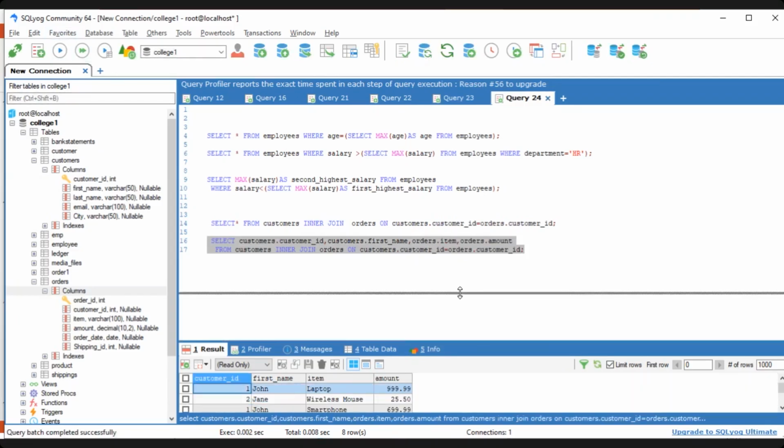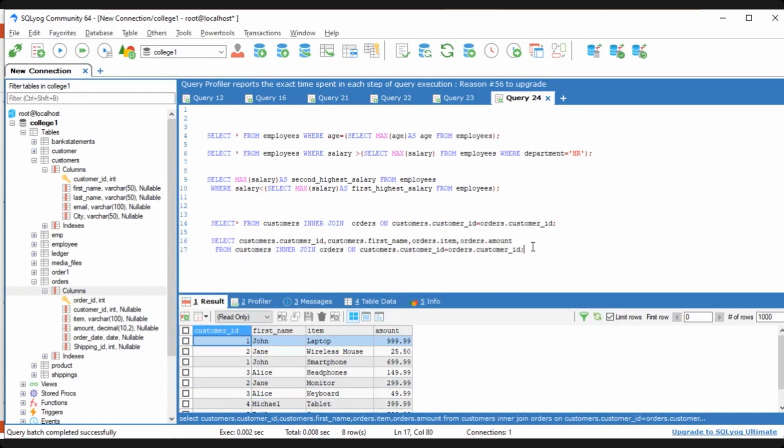So here we have taken only 4 columns: customer ID and first name from the customers table, and item and amount from the orders table. Here John has ordered the items laptop and smartphone 2 times. So when the action is happening multiple times, we need to create the foreign keys. Just remember that. Johnny, ID 2, also has ordered 2 times items, wireless mouse and keyboard.